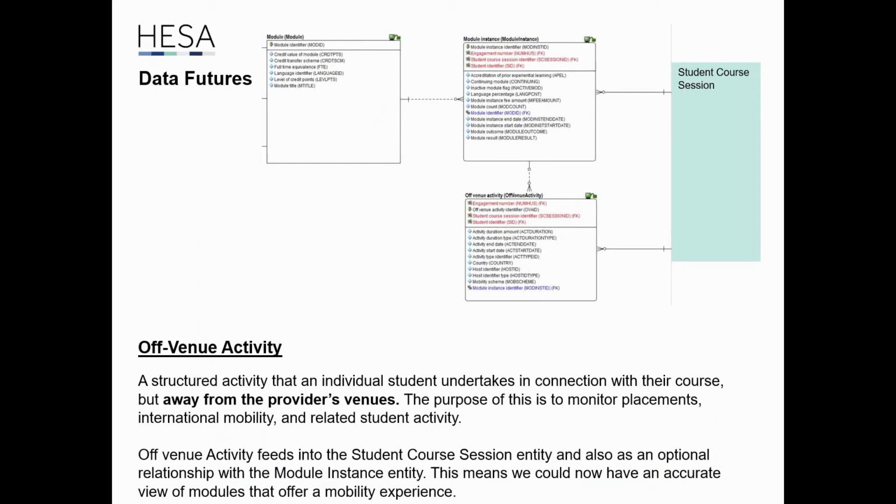That type of data we've never had before, because within the current legacy collection, you return a block of study retrospectively for a whole year. You've got mobilities within there, but you don't know when it happened or what modules they relate to. So that could be quite interesting to have a look at, if you're a bit nerdy like me anyway.